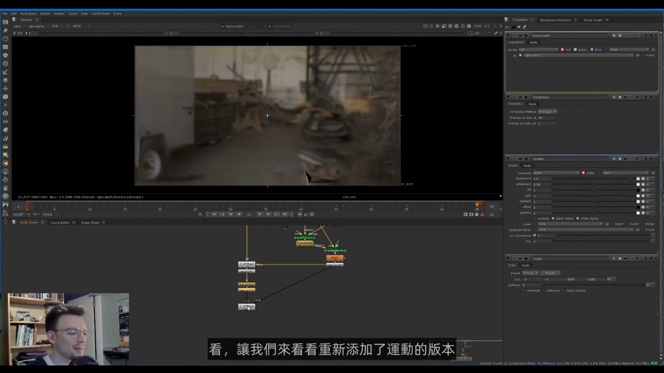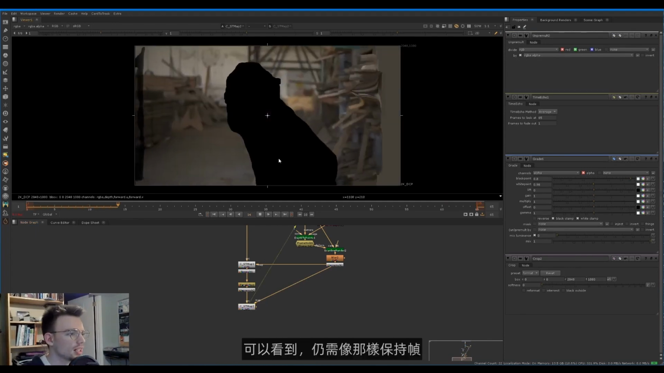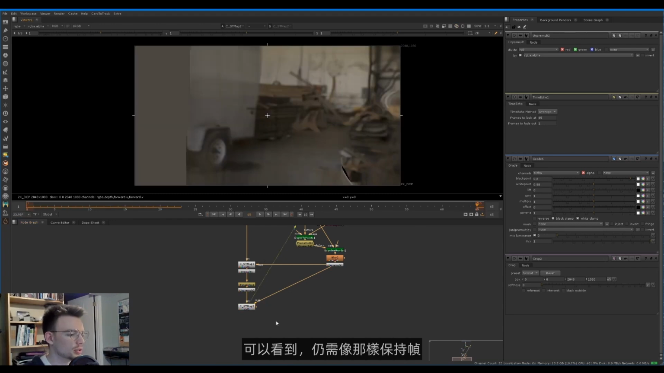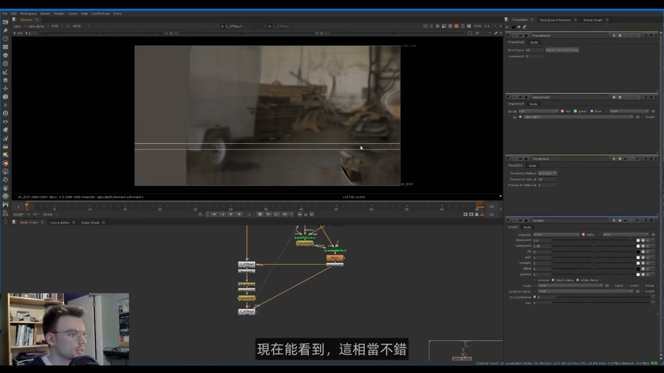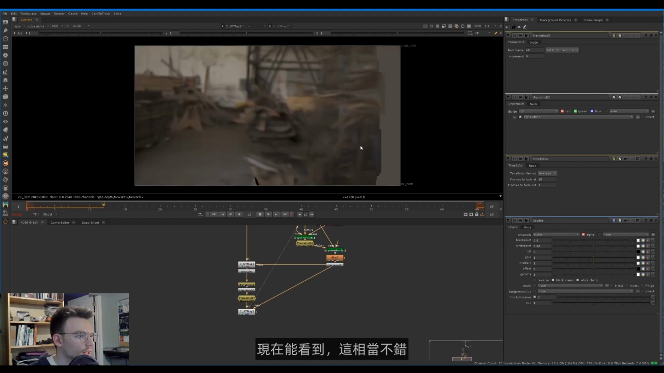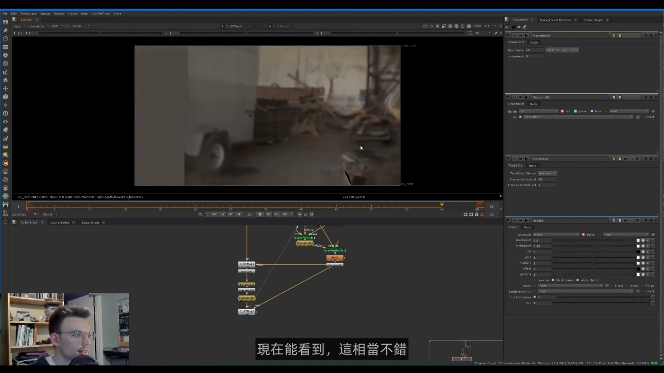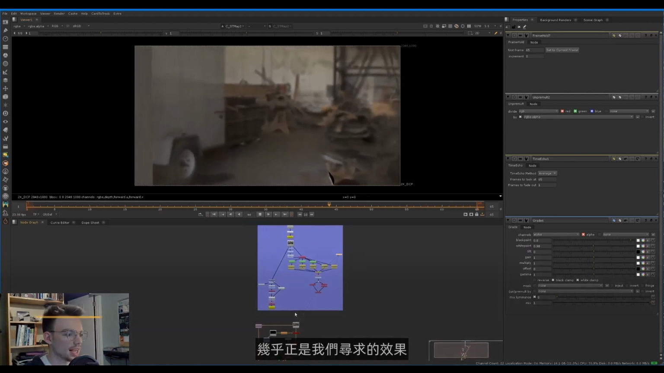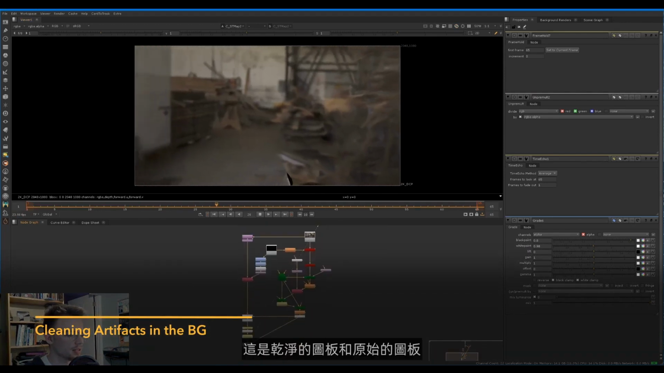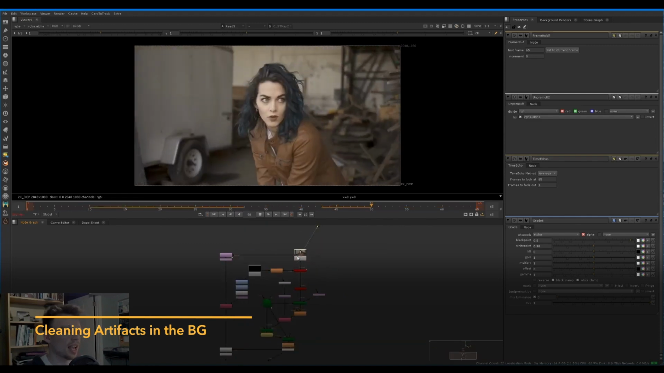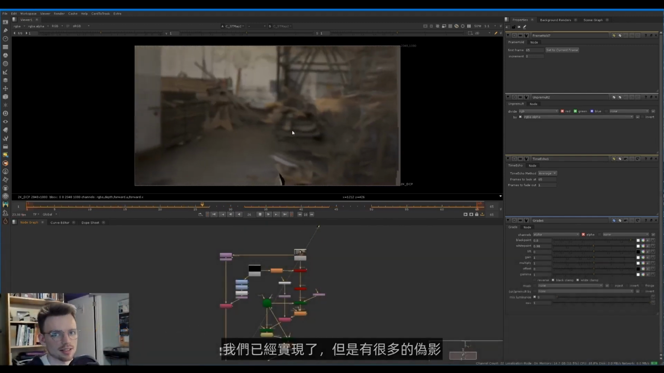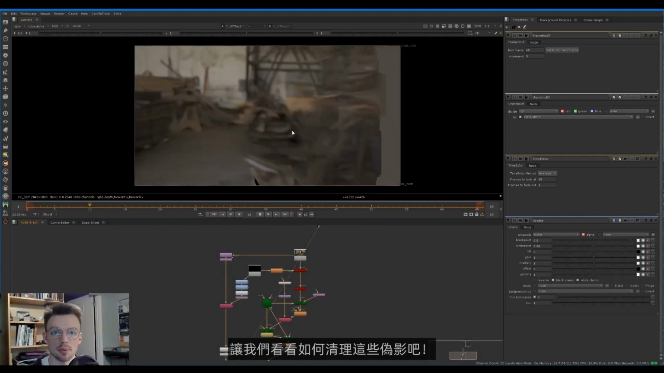Let's do that. Unpre-multiply. And this is actually quite good. Look, let's look at the motion re-added version. And you can see, oops, nope, we still need to frame hold it like that. And now we can see this looks pretty darn good. It's almost exactly what we're looking for. There is our clean plate, sort of, and our original plate. We're getting there, but there are a lot of artifacts. So let's take a look at how to clean up these artifacts.